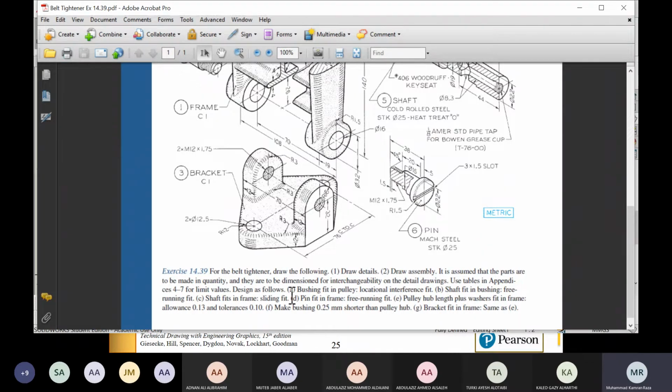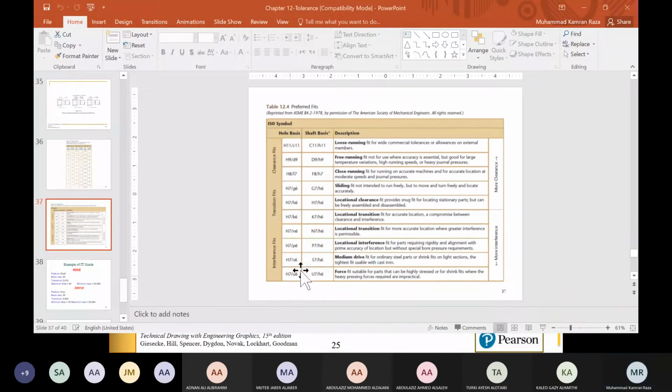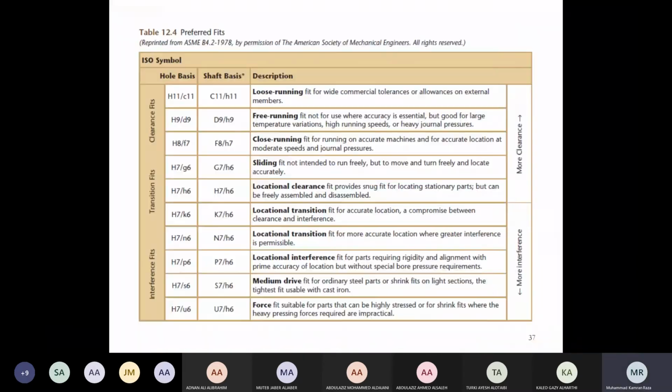See, go down here. Where is pin and frame? This one, D. Pin fits in the frame, free running fit. Okay, so now go to this table. So free running fit. What is free running fit? This is free running fit.